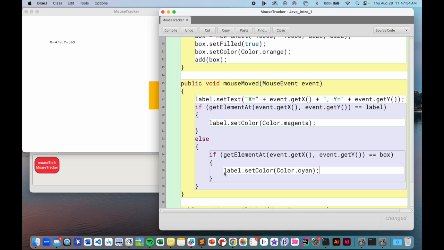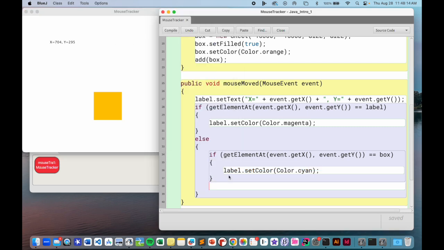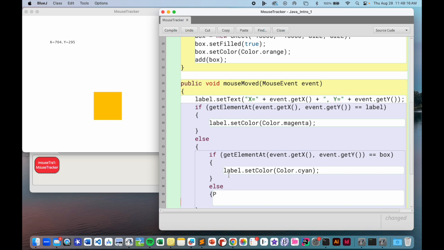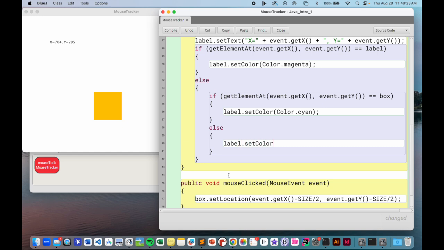And you might be wondering, why didn't I just automatically set the color of the label to cyan? Isn't it either the label or the box that the mouse will be touching? It's not exactly the case, because couldn't the mouse actually be touching nothing? And if we look, when the mouse is touching nothing, shouldn't the label actually just be black? So in here, I need one more layer to this. There's kind of three options to this puzzle. label.setColor to Color.BLACK.